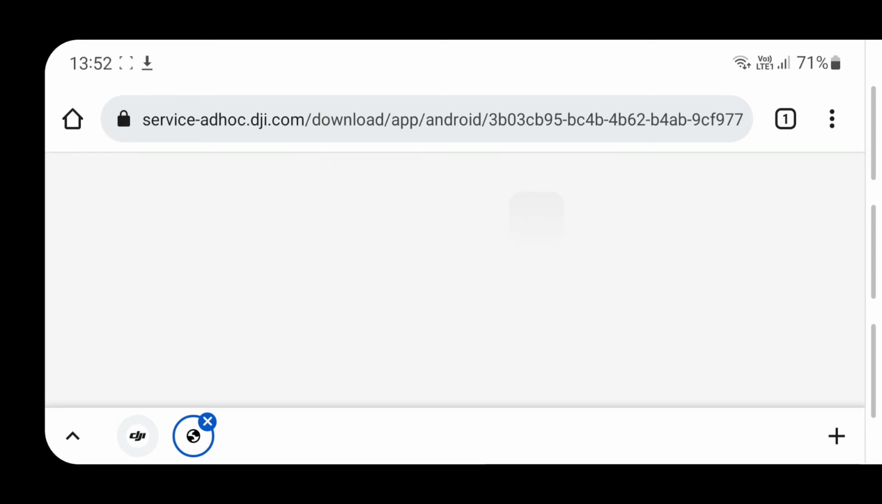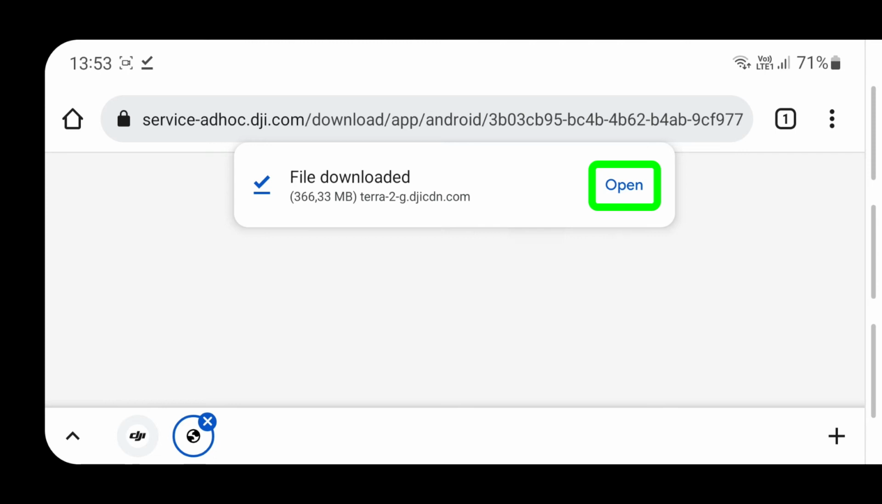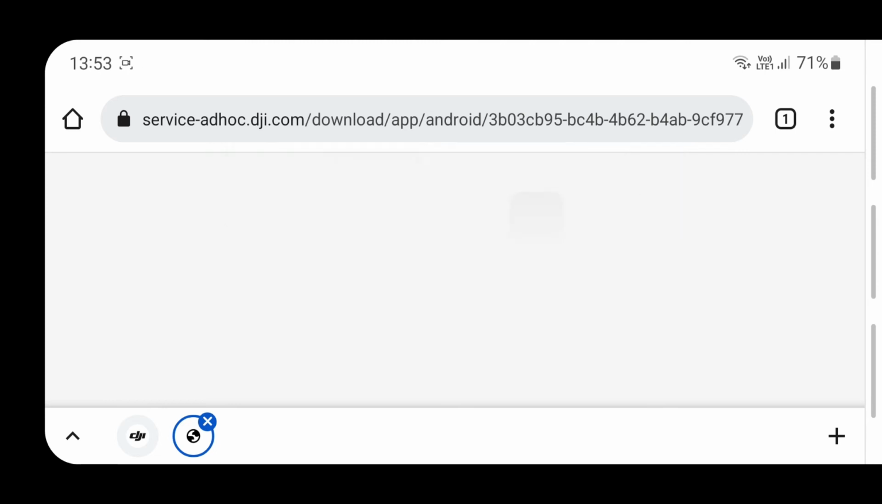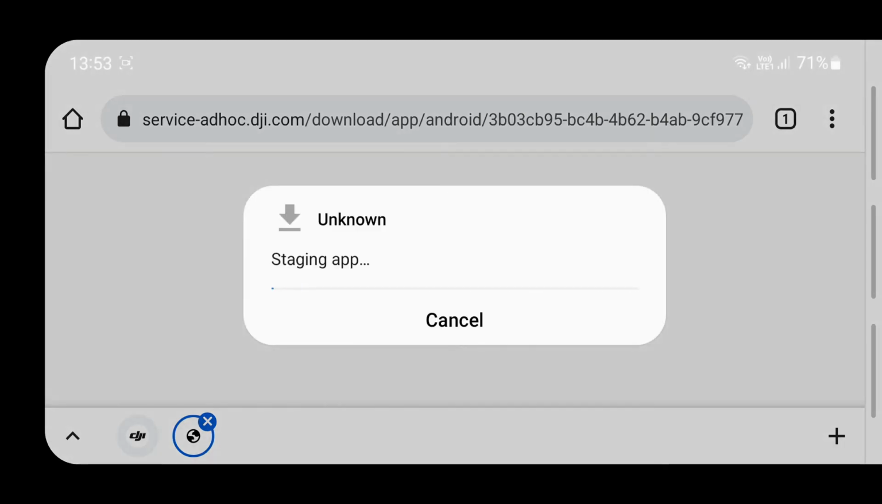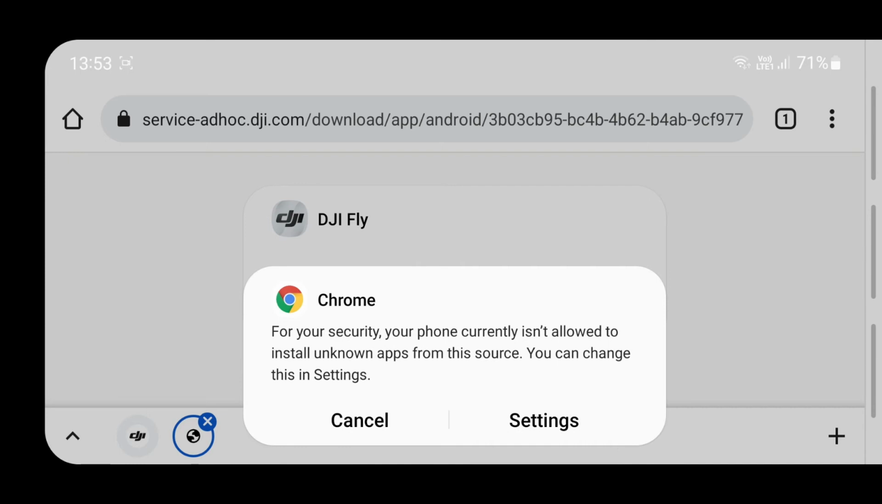Once the file is downloaded, you can try to open it to start the installation of the Fly app. If you cannot tap on the file to open it, you might need to go via the Files app on your mobile device. Now, when opening the file to start the installation, you might get a second warning where your Android device tells you that it is not allowed to install unknown apps from this source. This source could be the browser you use to download the file, or it could be the Files app on your device from where you opened the file.